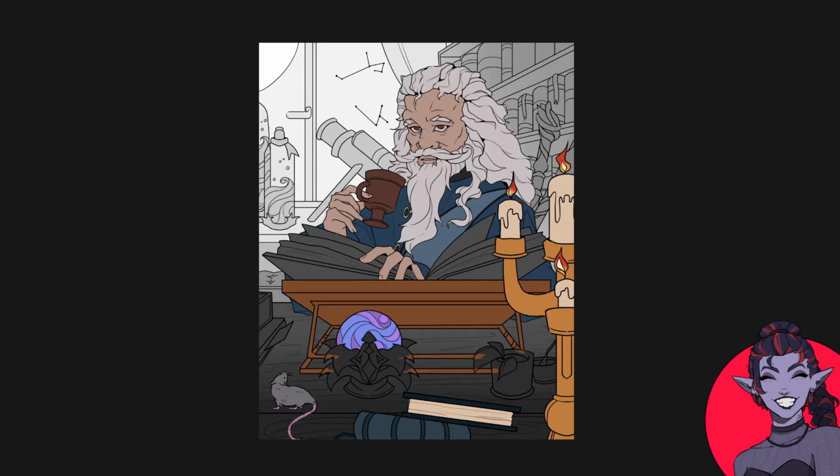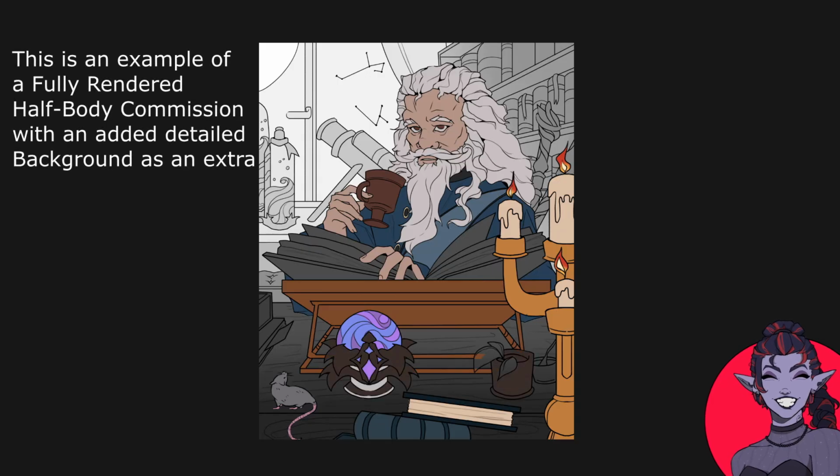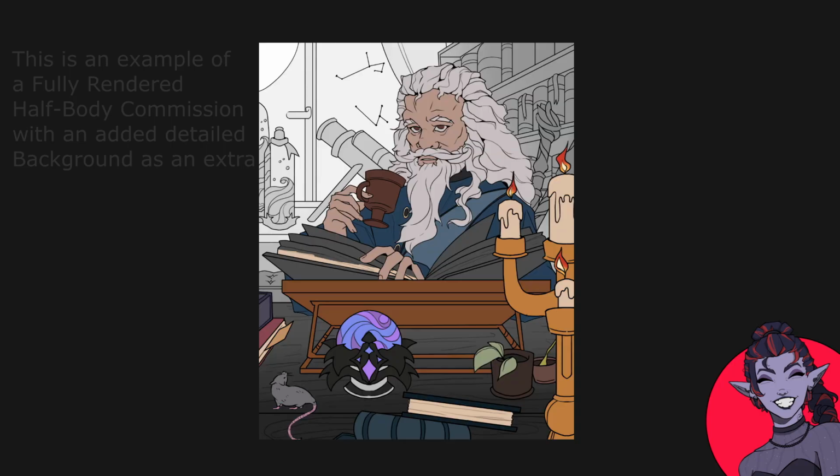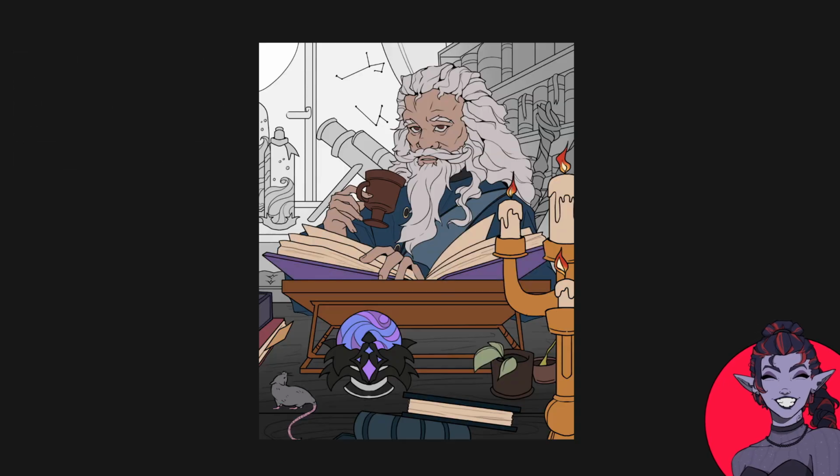However, as an extra, I've got the option to add a detailed background, because some people would prefer having a full scene going on. You can also give the option to add 1 or 2 more characters as a paid extra.